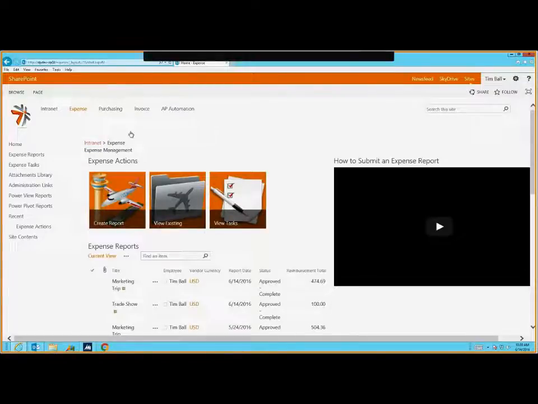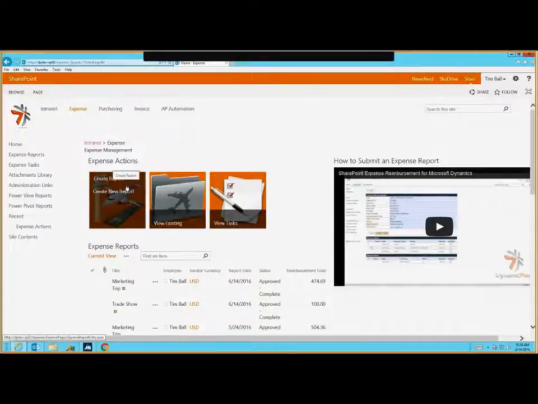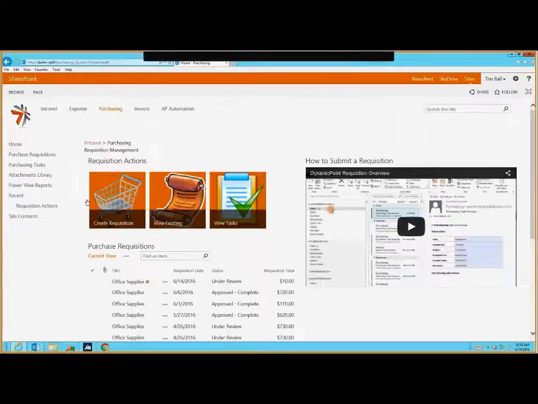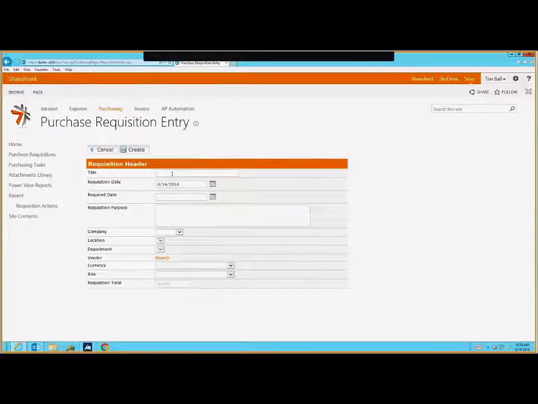Moving on, we could quickly cover requisition. It's going to be fairly fast to go through because from an architecture perspective, our applications are all very similar. They all use the same type of workflow. So I'm going to go into the Purchasing tab, again as the end employee, Tim. In this case, I'm going to create a requisition, obviously, as opposed to an expense report. Do something like office supplies.